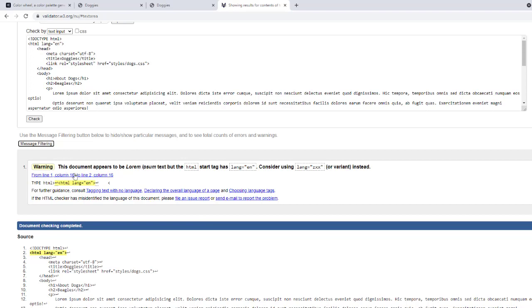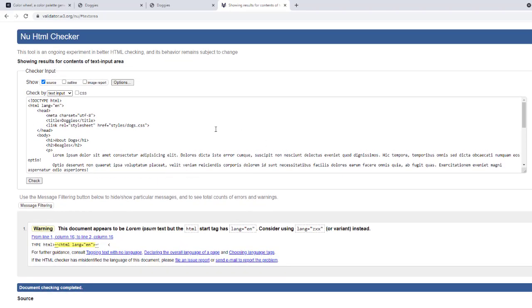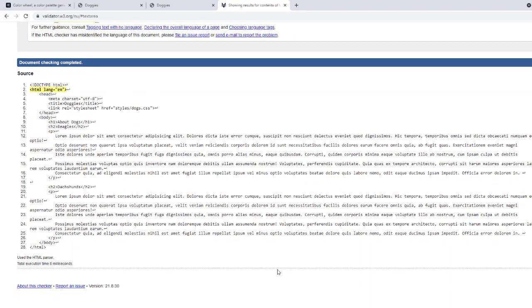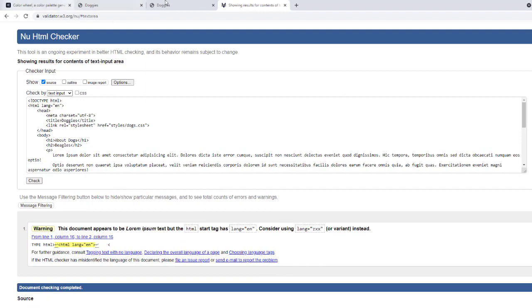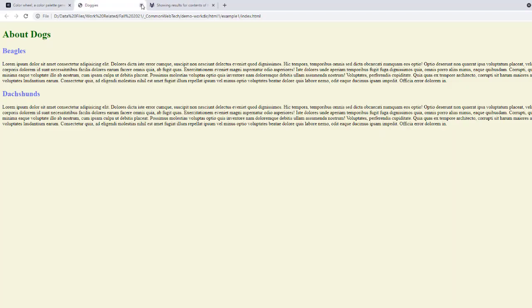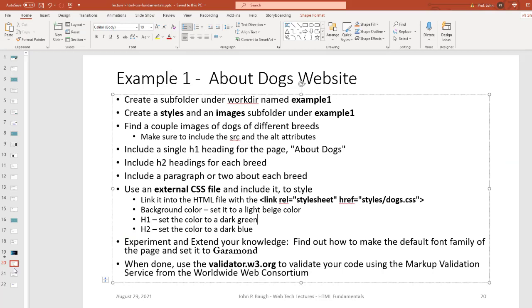It'll say, document appears to be lorem ipsum text, but the HTML says language is English. So that's actually kind of funny, because it recognizes that the language is basically Latin or an unknown language or something like that. So that's just a warning it's giving me because of lorem ipsum. But if I changed it to regular English sentences, it wouldn't have a problem with it, and it would say, "Hey, validated," you know. So that's pretty cool. All right, so that's pretty much what I've got for you this time.